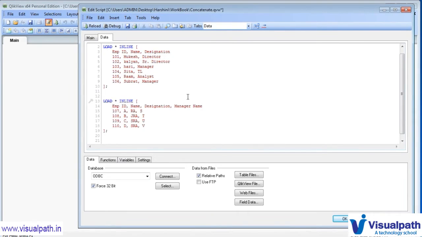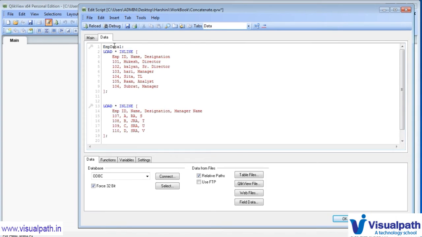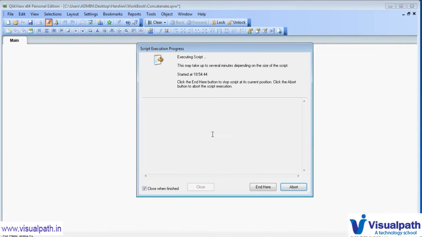We'll load it and we'll say this one. So one is our employee data 1 table. Let's say we'll keep this one also employee data 2, and I'll just make it 2 and I'll save it and load it.